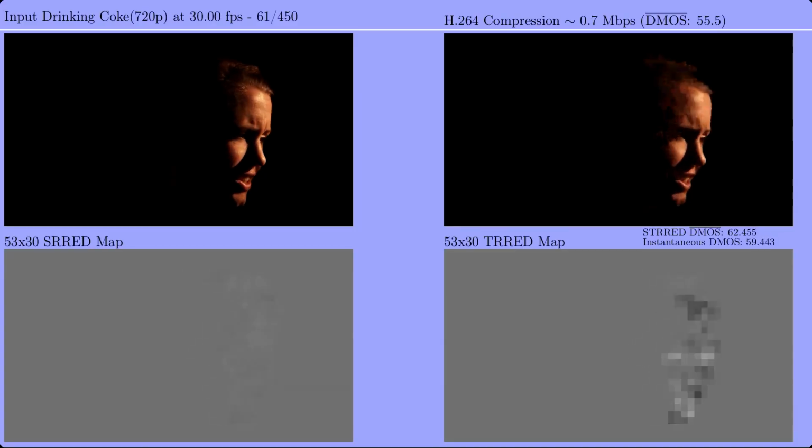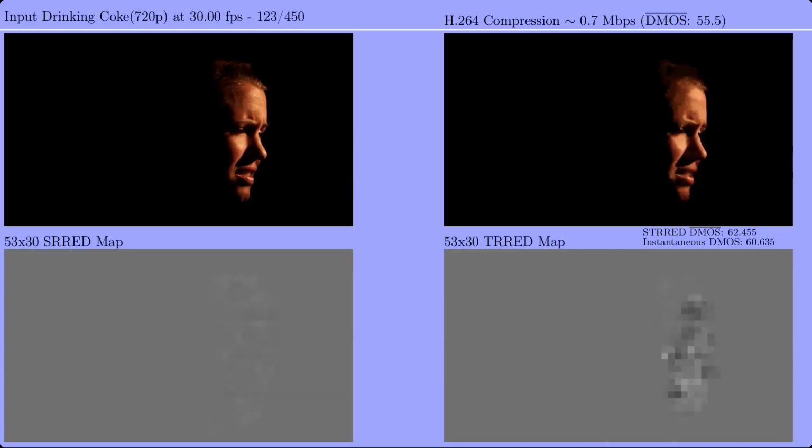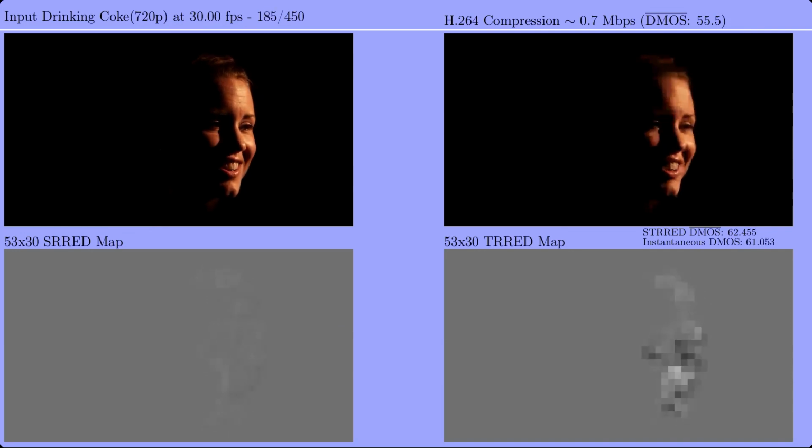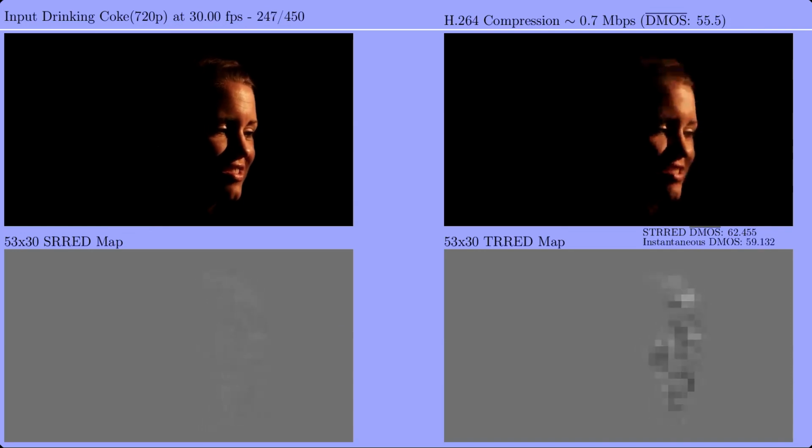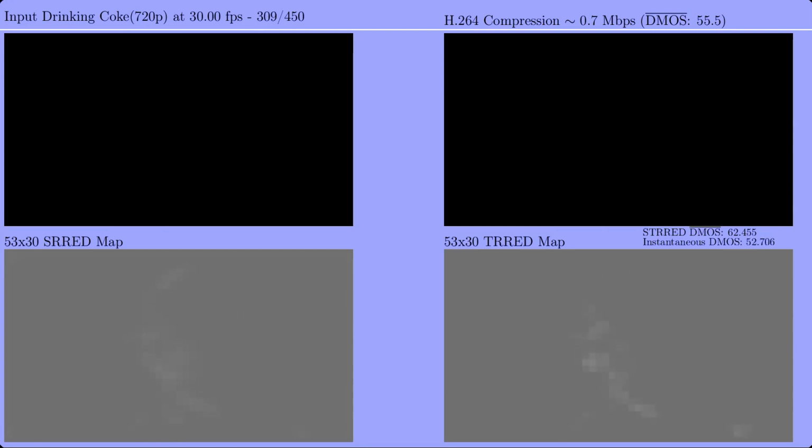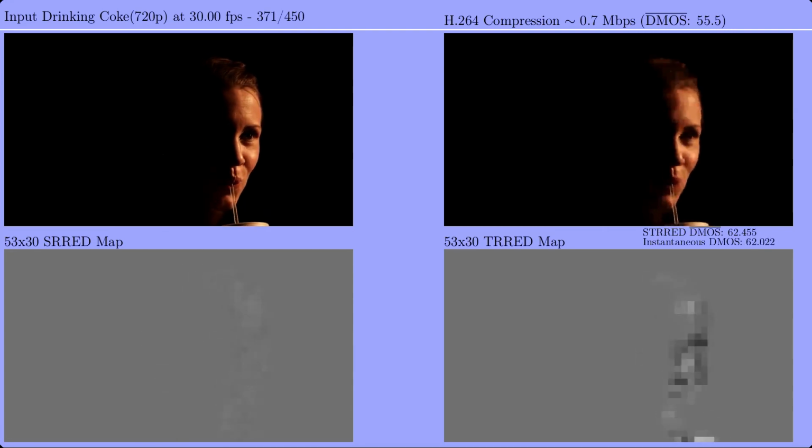This one's easy, so there's only one subject. Before and after. It's distorted by compression. You can see the response of ST-RED. Brighter means lower quality in this case.